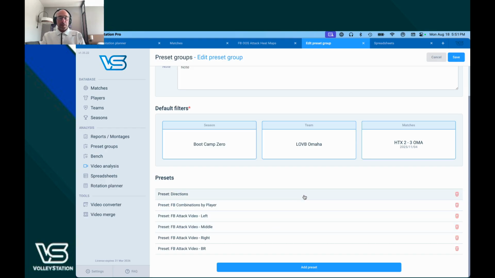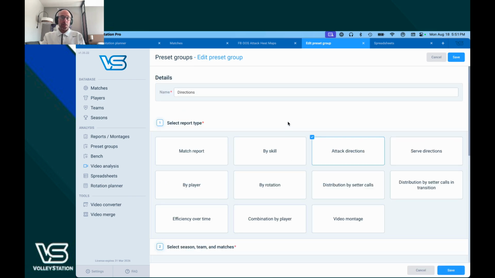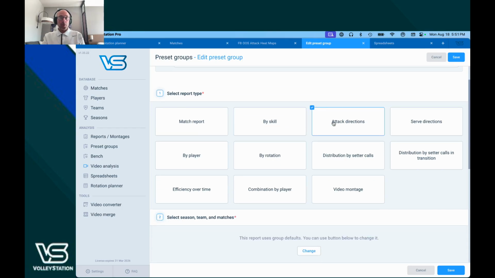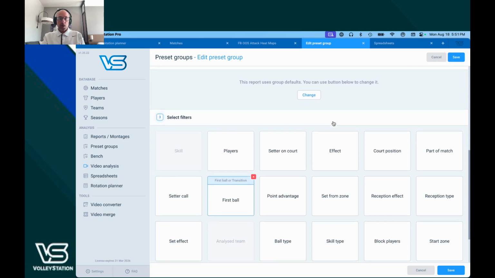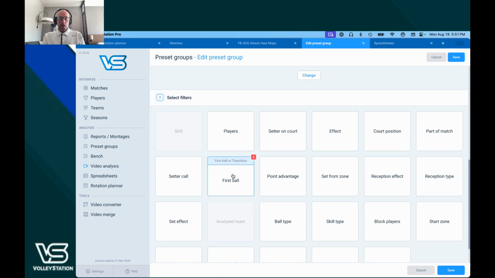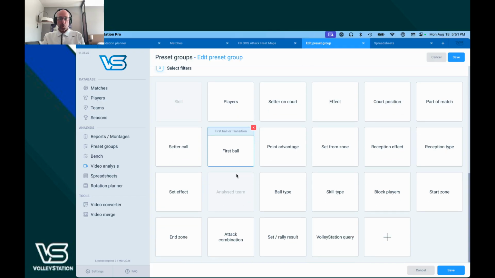So what I've got here is this preset directions. If I click on this, you're going to see this is very similar to how I built out a report. And in this case, this is the same report that I had built out that I showed you initially, where it's attack directions in first ball. In this case, I'm not going to distinguish between in system and out of system. We're just going to look at all the first ball things.